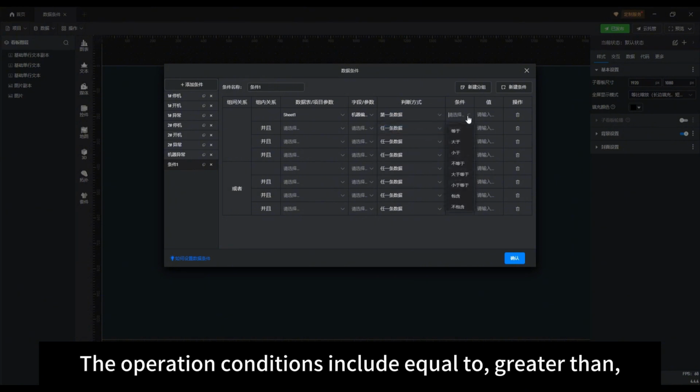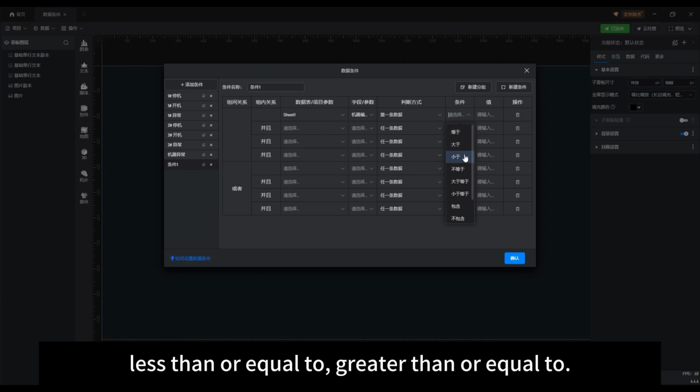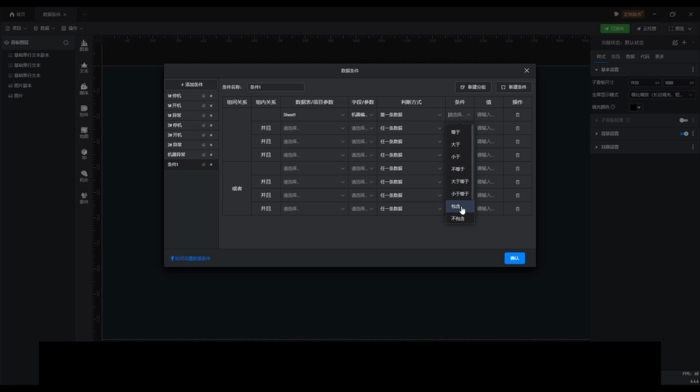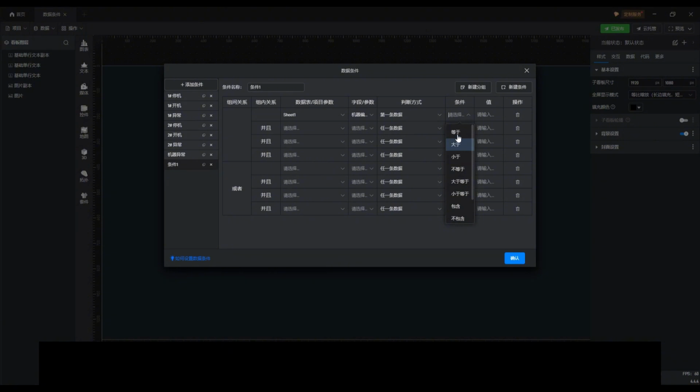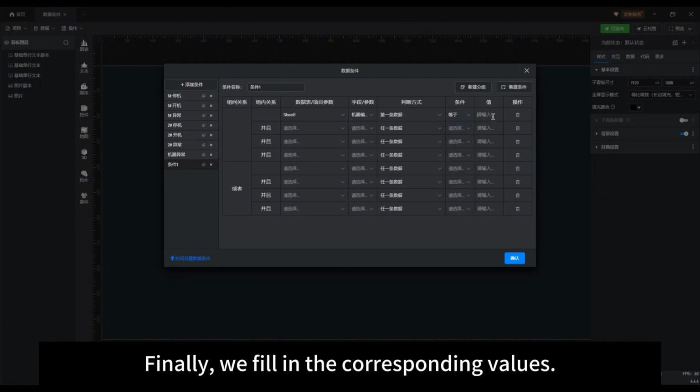The operation conditions include equal to, greater than, greater than or equal to, less than, less than or equal to, include, exclude, empty, not empty. Finally, we fill in the corresponding values.